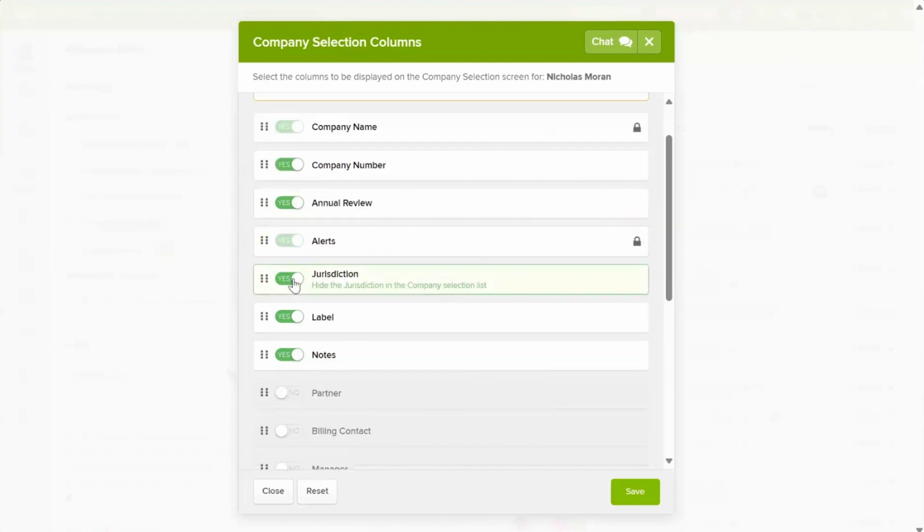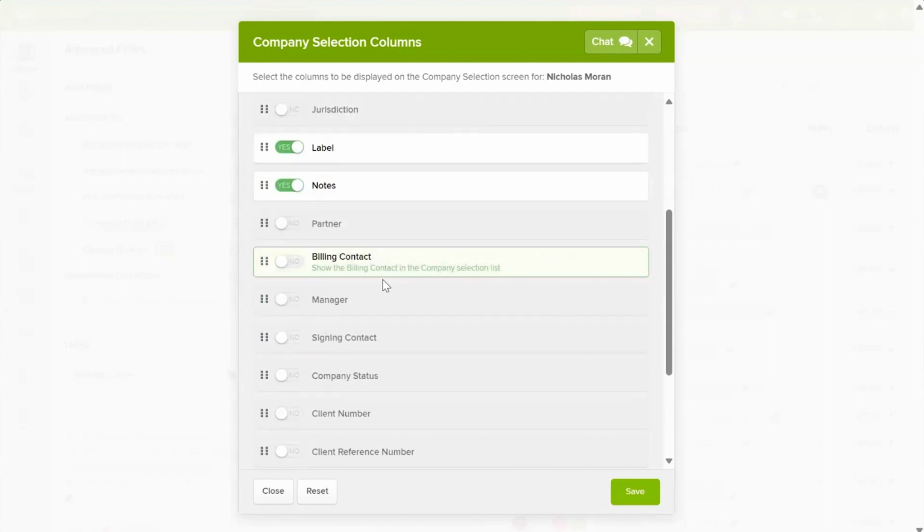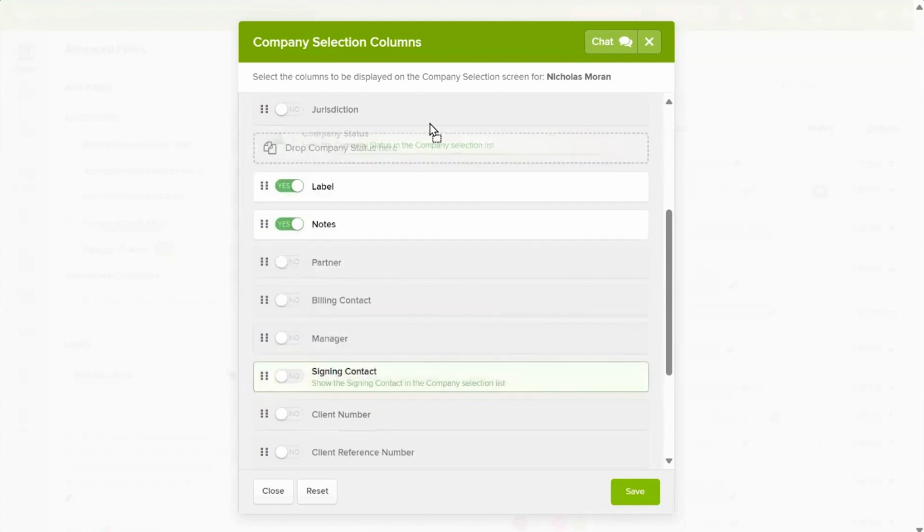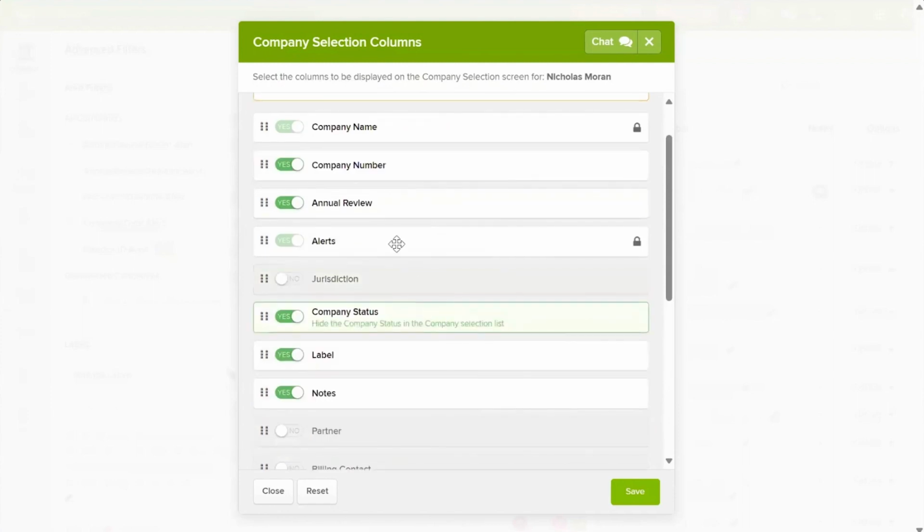However, I'm not interested in seeing the jurisdictions. I know these are all Australian clients. They're the only ones that I want to see. However, I am in the process of deregistering some companies and I want to see the status of those. So I can turn on the company status column and I can drag this up to be in another part of the screen. For example, I want it to be right between the alerts and the label. So I've dragged that up, toggle it on, and I can then select save.